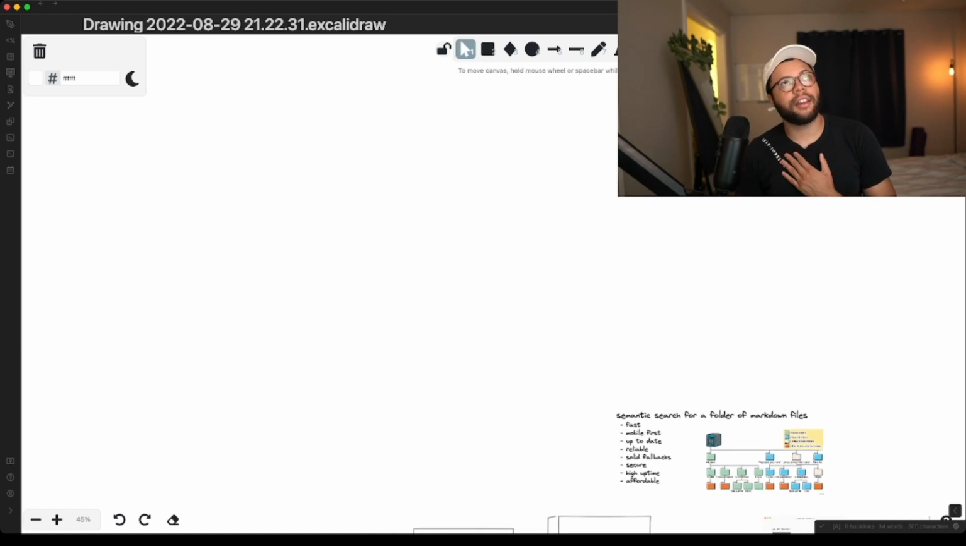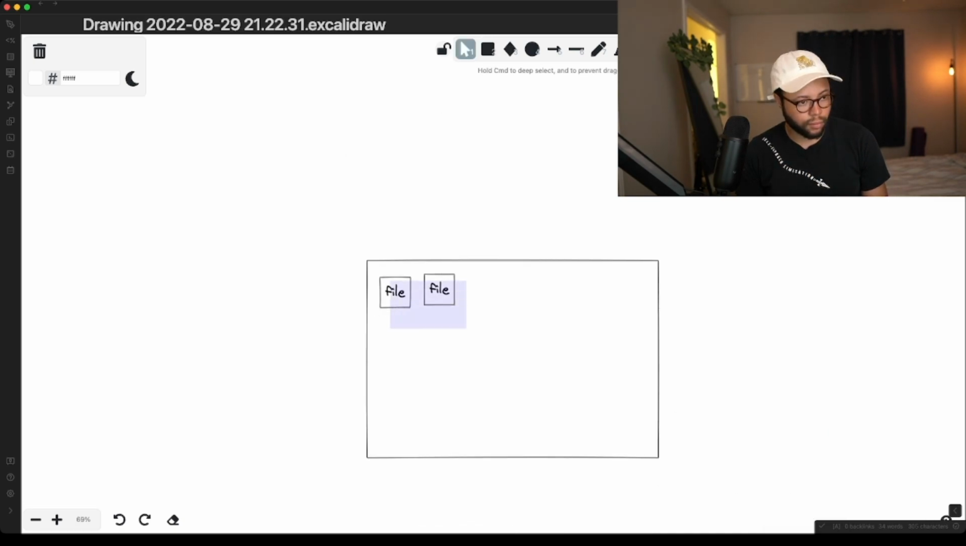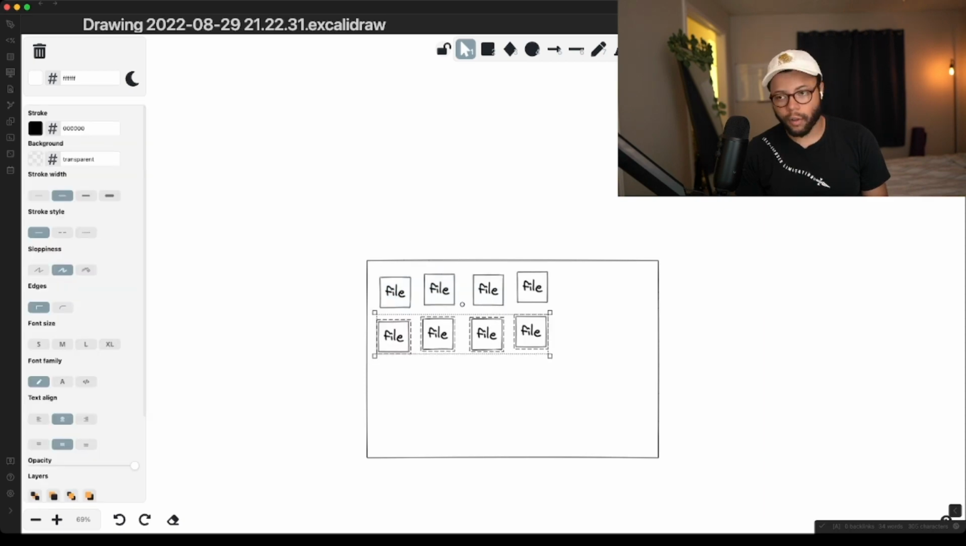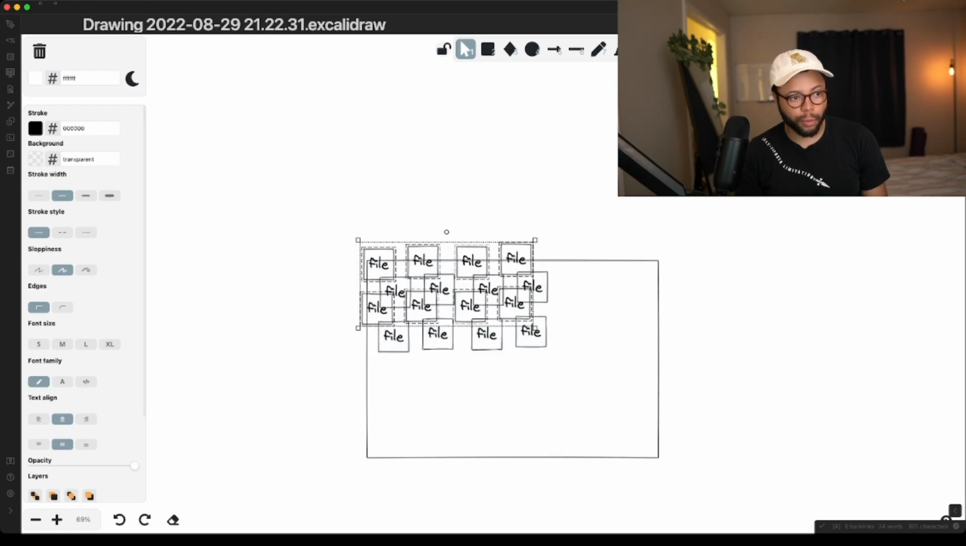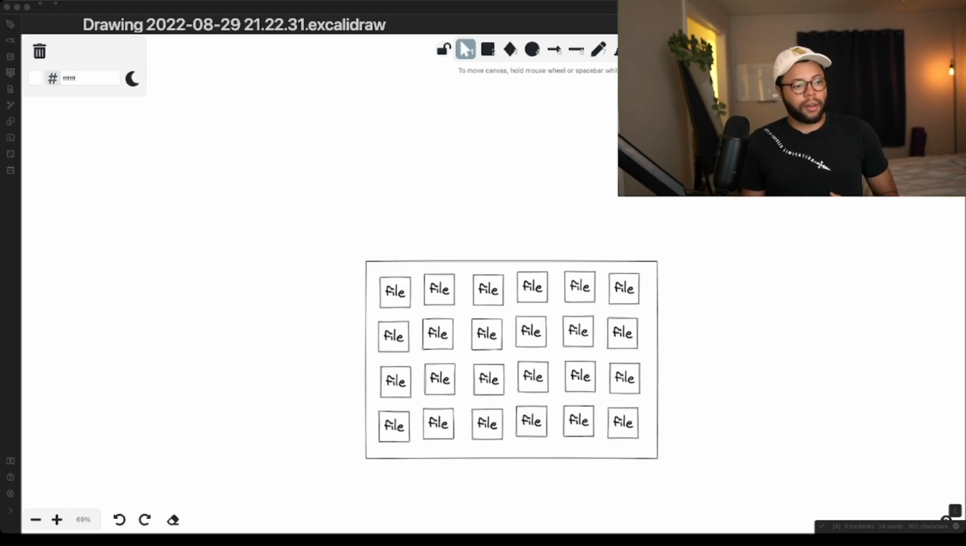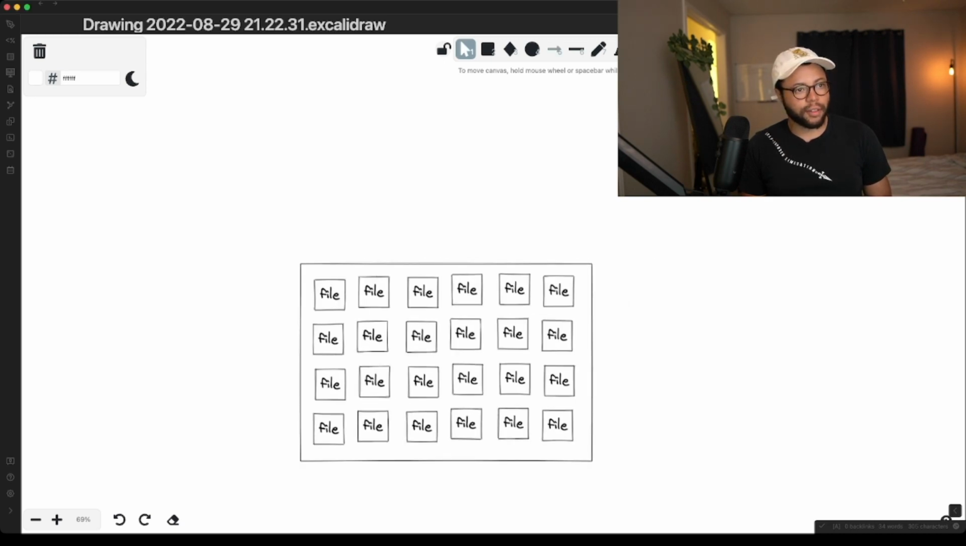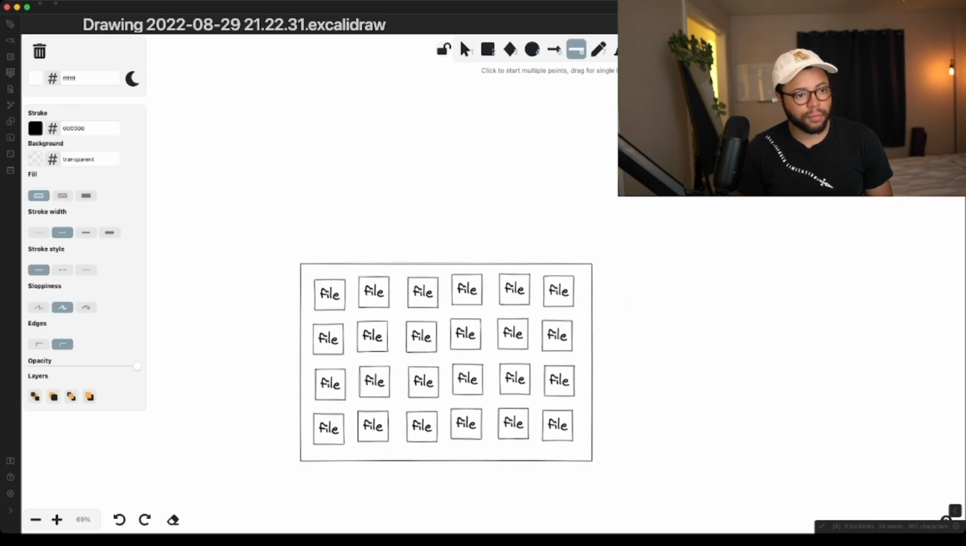So let's say that there is a folder with 30 files inside of it. Quick tip about Excalidraw: if you're looking to make a lot of duplicates, just copy the duplicates of the duplicates, and these things grow super fast. So I have all of these files in this folder, and within each of these files is some text.